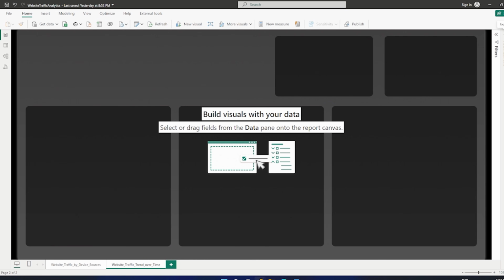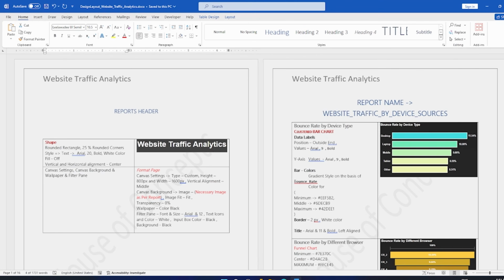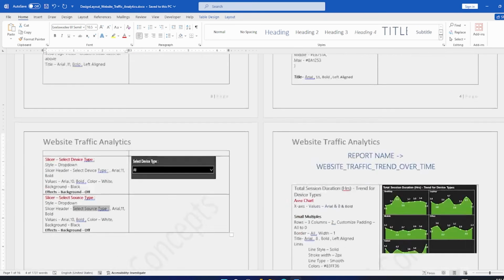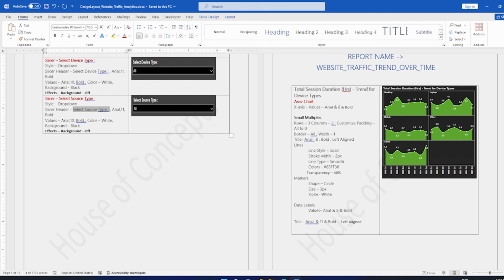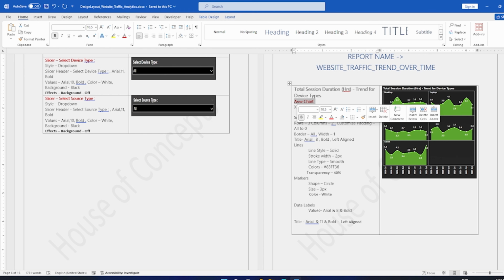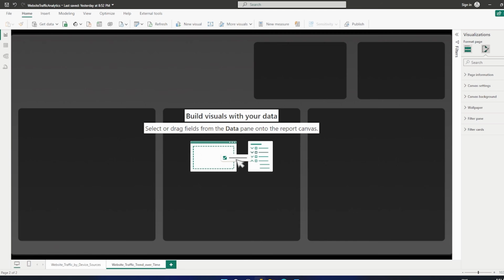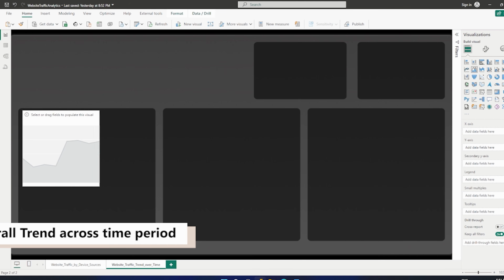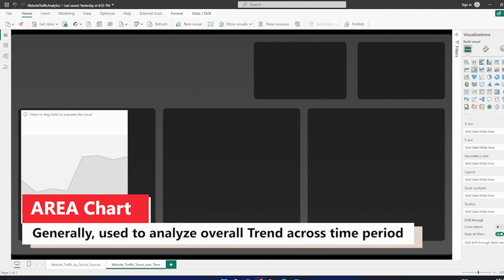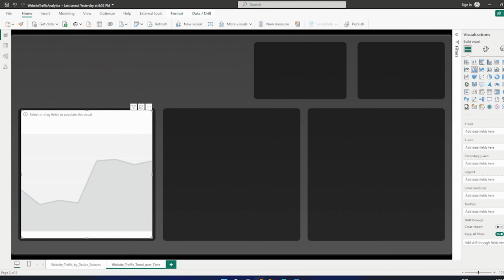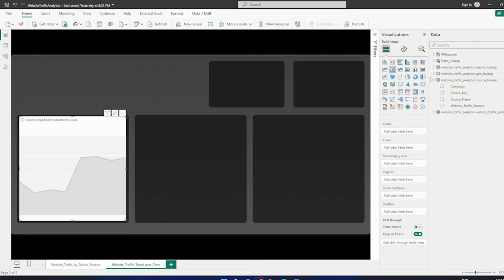So now let me add the visual. The first visual, as you can see from our design layout, is total session duration trend for device type. This visual we are going to add, and here we are going to add the area chart. We will add this area chart and then update the properties respectively. Let me stretch it as per the dedicated section for this visual. And now we are going to add the values.